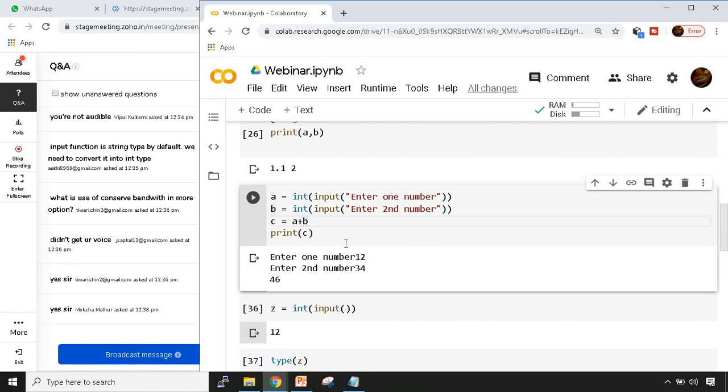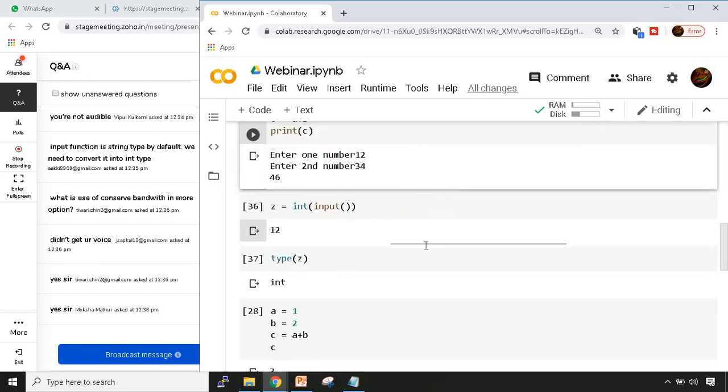Okay, so let's write the same code. Let's write the same code using a function. Okay, we will now use the concept of function.